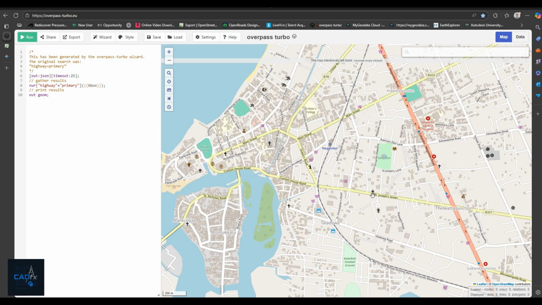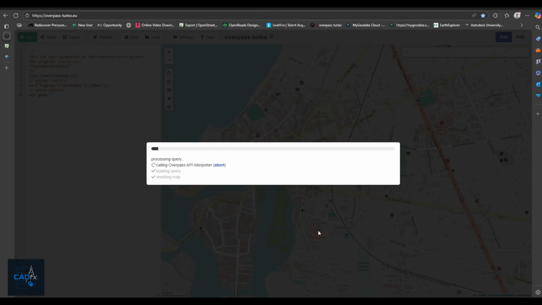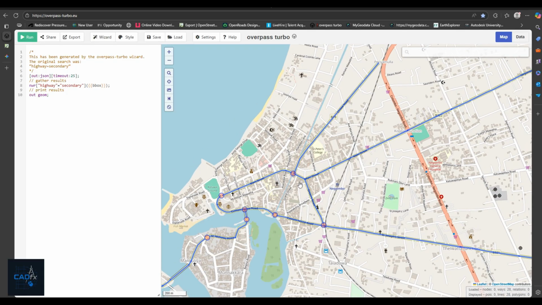As you can see, that didn't select anything. No problem. Let's try secondary from the example and run the query again. There we go. You can see it's now selected the main roads.